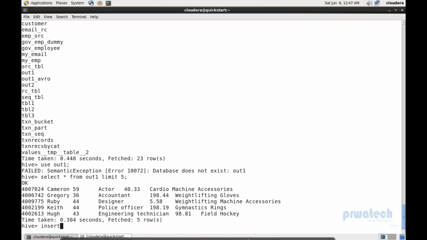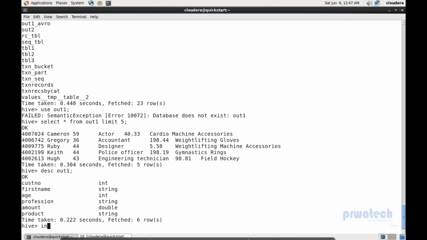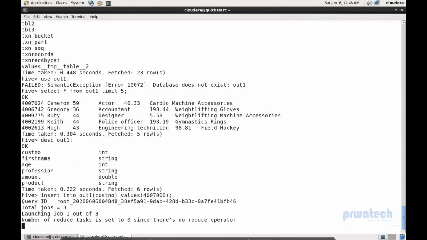If you write one entry here, insert into, you just give one column. Insert into, what is the first column? Out1 is customer number. So insert into table, you define column name, values, and give a value 4007000. Enter this and observe the time, and in fact the log file.